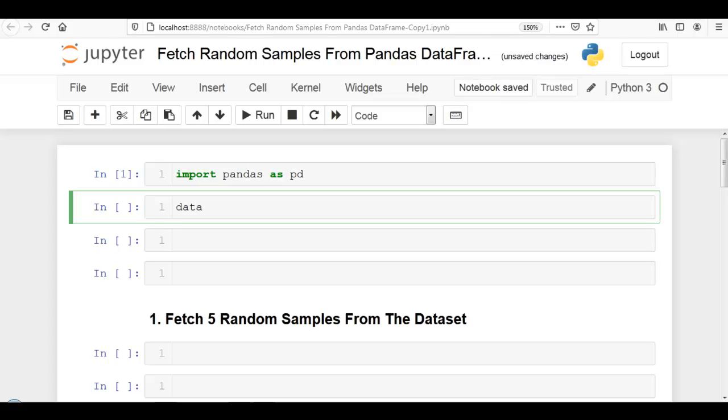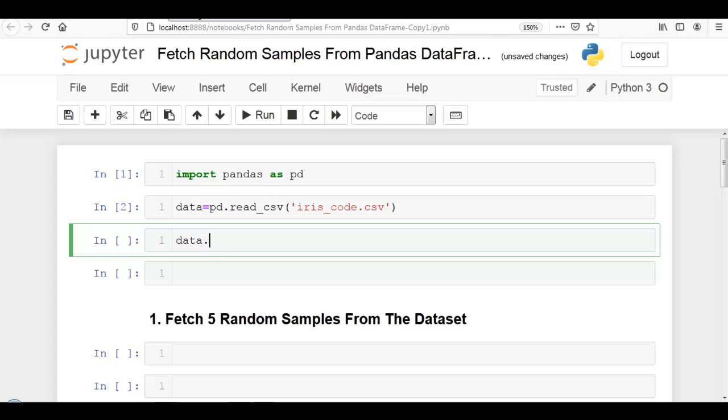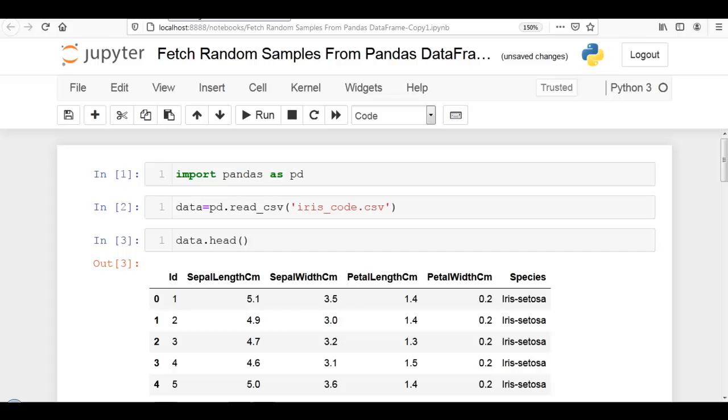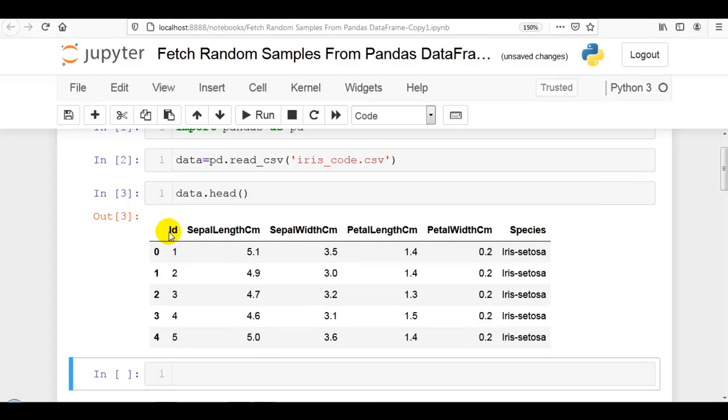So let me use the iris dataset. data equal to pd.read_csv, iris_code.csv. Let me execute this cell. data.head. Let me display the first 5 rows of this dataset, as you can see over here. Our dataset has ID, sepal length in centimeter, sepal width in centimeter, petal length in centimeter, petal width in centimeter, and species.